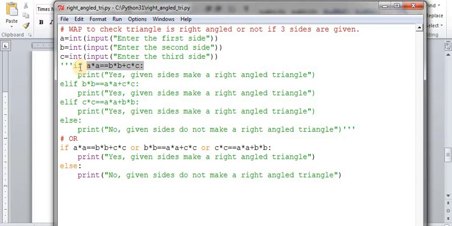If this condition fails, then it will go to the elif statement. Here I am assuming that B is the hypotenuse. If B square is equal to A square plus C square, it will print that the sides make a right angle triangle. If this condition also fails, now I am assuming C is the hypotenuse. In a right angle triangle, one of the sides will be the hypotenuse. So C square is equal to A square plus B square, and it will print that the sides make a right angle triangle.